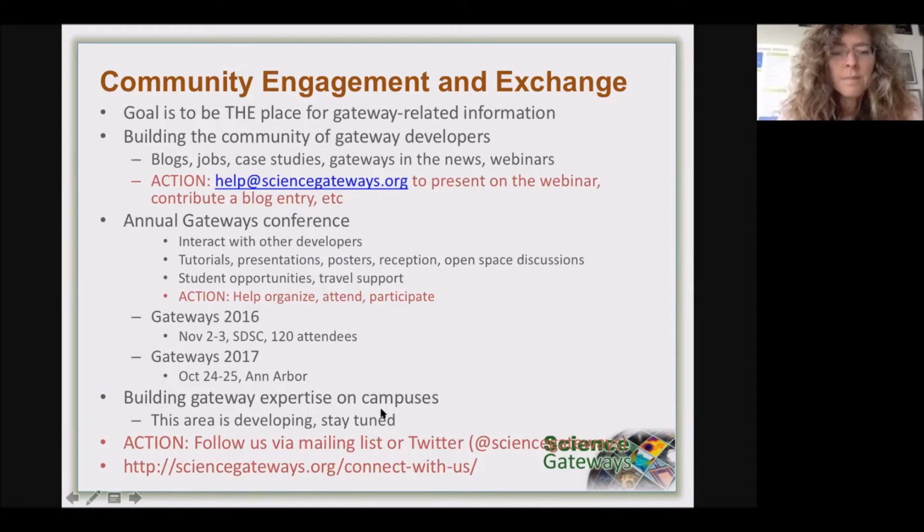This bullet towards the bottom here, building gateway expertise on campuses, is something that we're really trying to promote. Most of the research gateways are built by staff members at campuses, and they're built most effectively if you have real, stable career paths for gateway developers. If they're not living from one grant to the other, they can see this as a real long-term career.